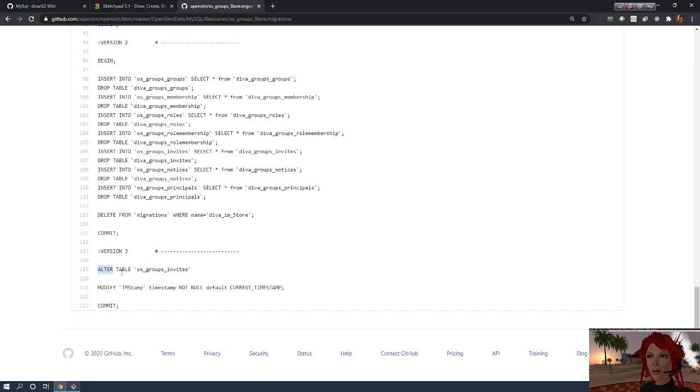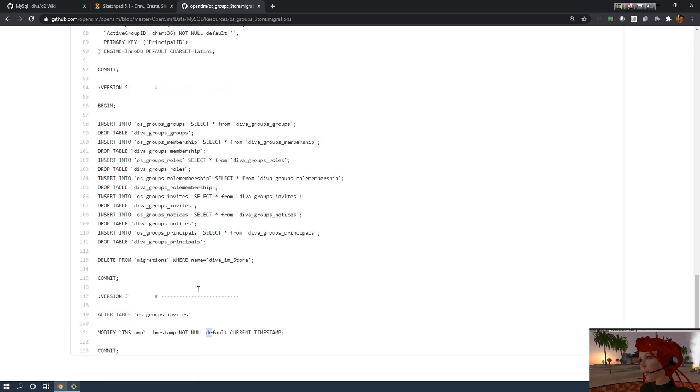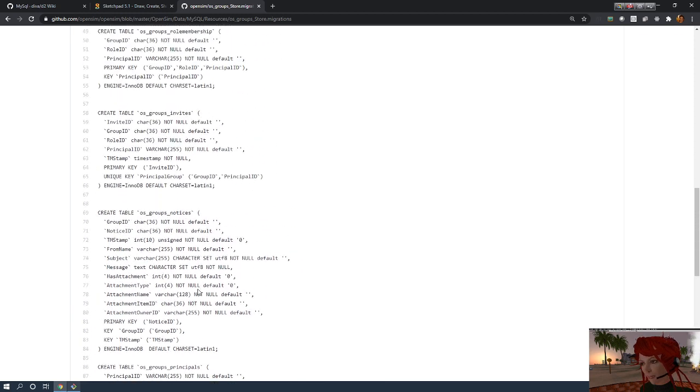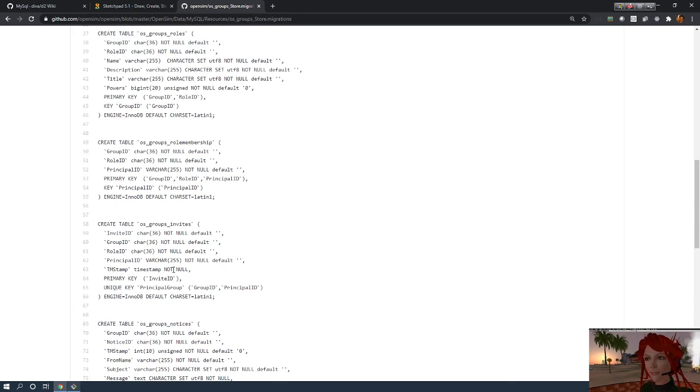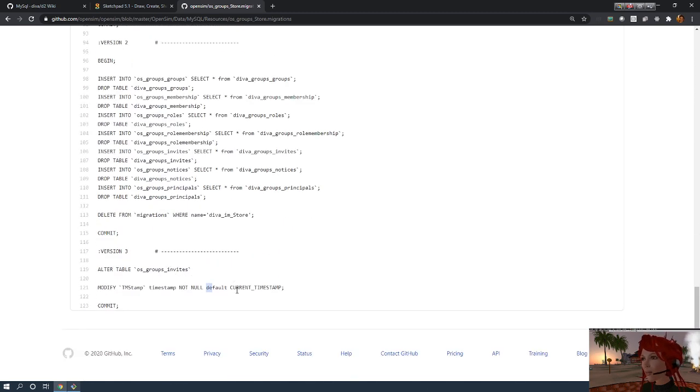Anyway, but you can see a true change. Okay, a true change is this one. At some point, somebody added modifying the timestamp column to be not null and to default to the current timestamp, which apparently was not the case on OS group invites. Where was OS group invites? Right, so it was just not null, but didn't have a default value. So at some point we decided to add a default value. So this is the number 3 in that migrations table comes from here.